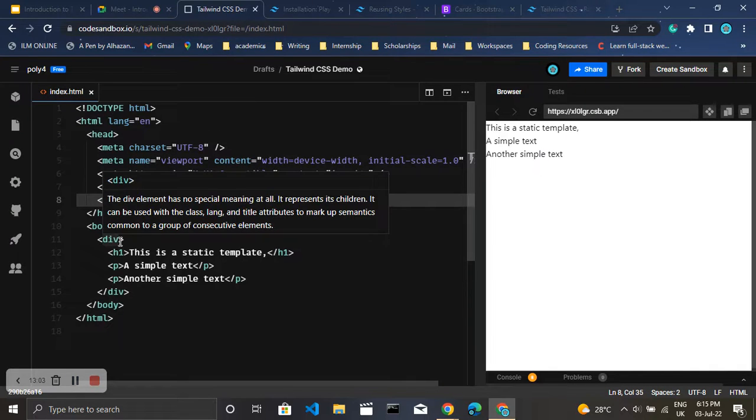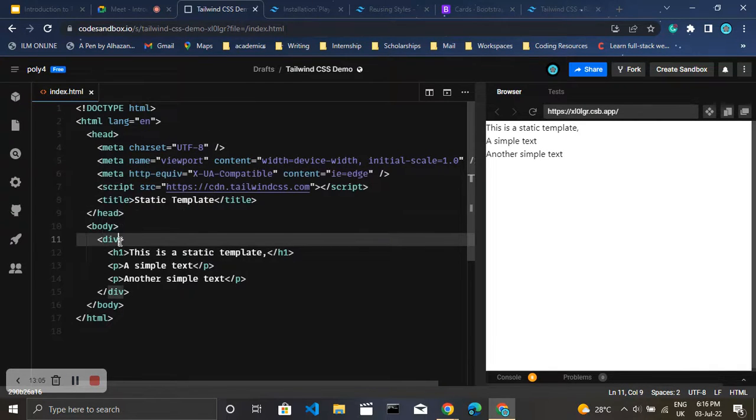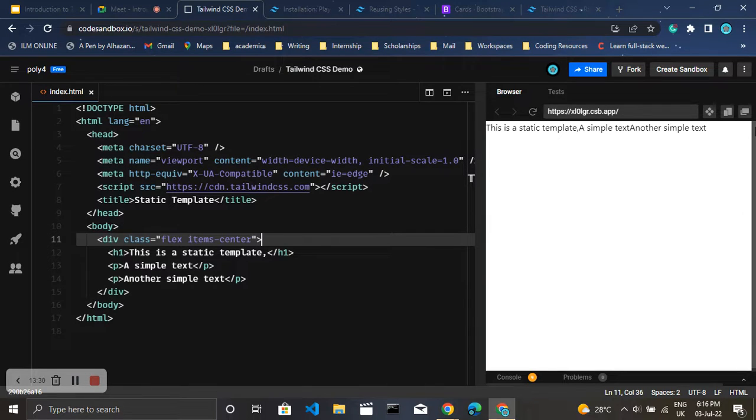Tailwind is just like ordinary CSS, but we are not creating another CSS file. You just put the class, take class, so have the class. When you want to do flex in CSS, you just say flex, items center, and justify content center. Let's see. You see everything is in the center, just by adding these two classes.